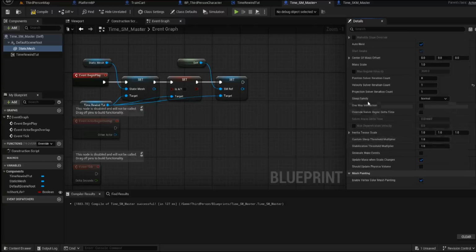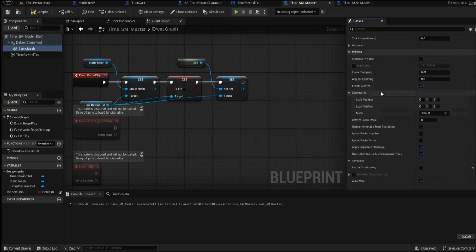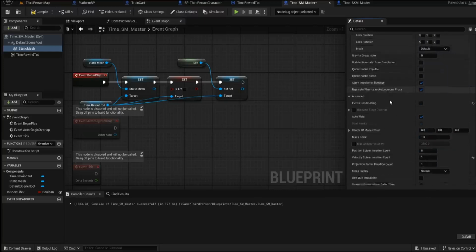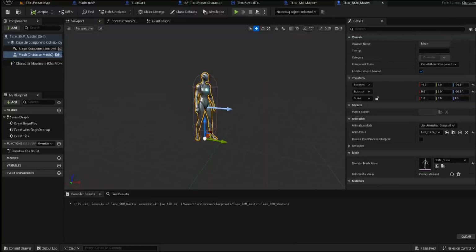What I found was the more you use your time mechanics in your level, it can add unnecessary force to objects. So we want to keep that to a minimum as much as possible. Things get crazy when you're using physics in Unreal, and it isn't the easiest thing to fix. But those two options, inertia conditioning and the velocity solver iteration count, just dropping those down and turning them off will help a lot. There is something we need to do to the player as well to alter that too. But let's move on to the master AI.